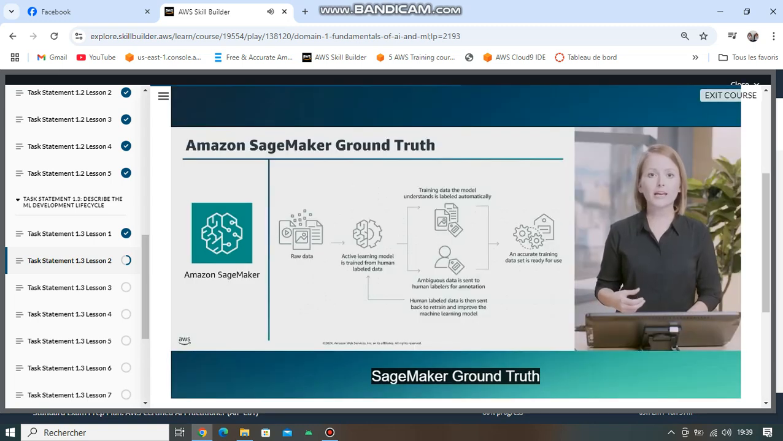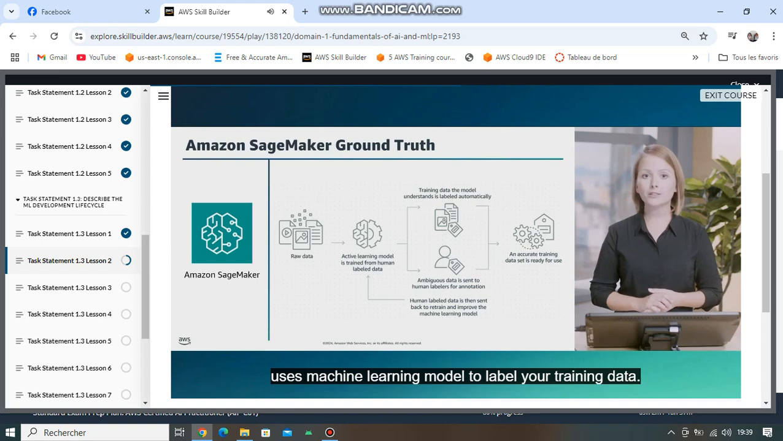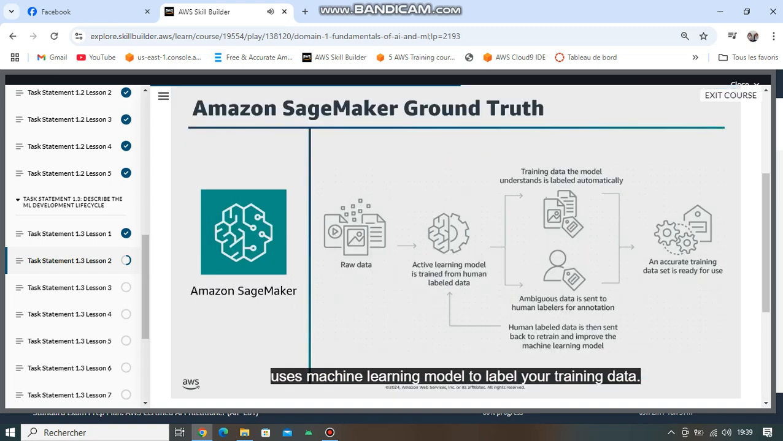SageMaker Ground Truth helps you build high-quality training data sets for your machine learning models. SageMaker Ground Truth Active Learning uses a machine learning model to label your training data. It will automatically label data that it can label, and the rest is given to a human workforce. You can use human workers from Amazon Mechanical Turk, a workforce with over 500,000 independent contractors, or use an internal private workforce that uses your own employees or contractors.